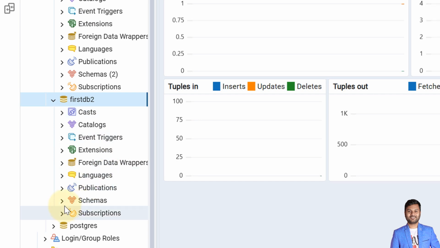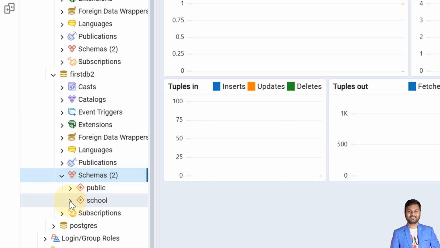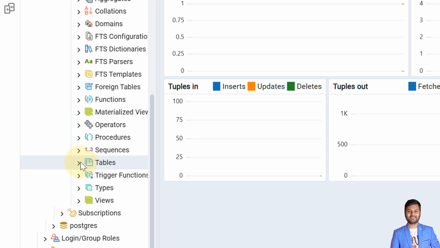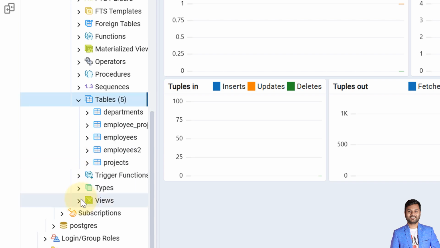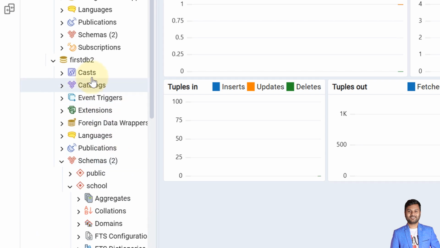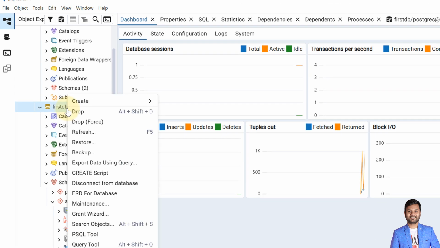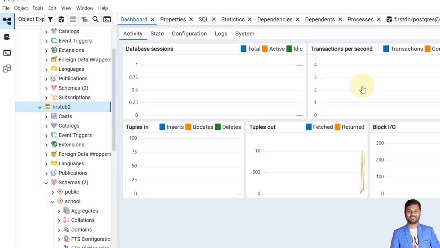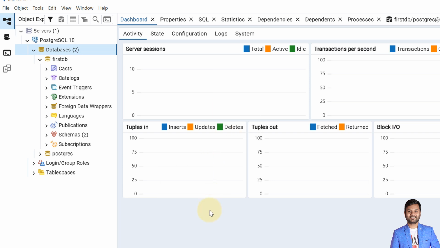After refreshing, if you see in the schema section, we have the school schema, and we also have the tables, views, etc. that we had in our first db. Okay, so this is how we can take a backup of a database and restore it using command lines. So this was for the SQL format.